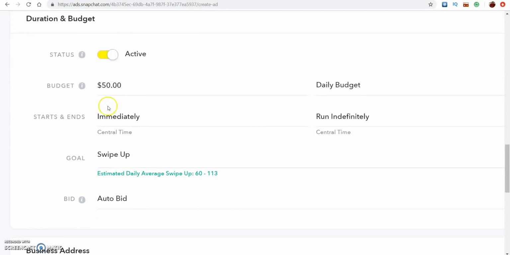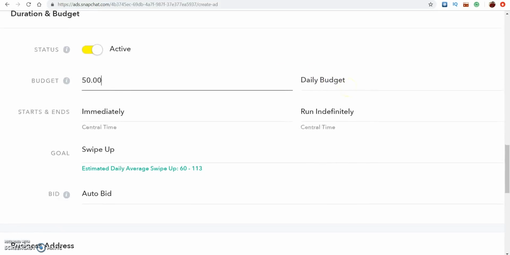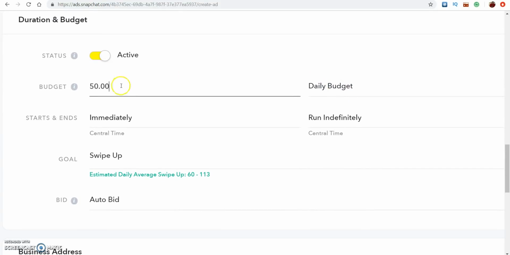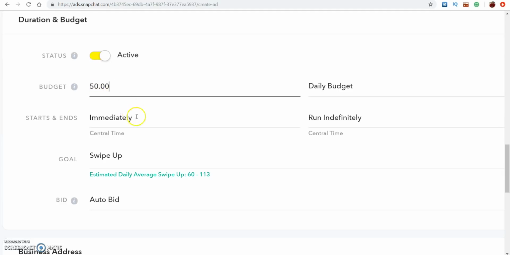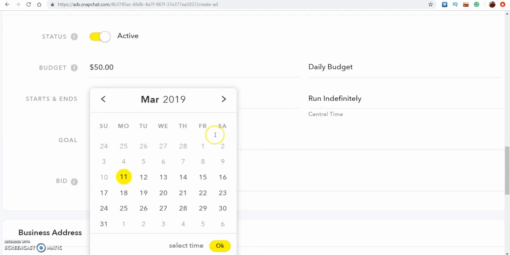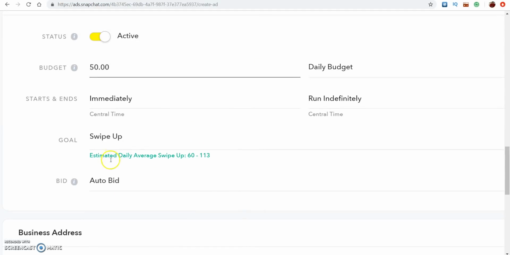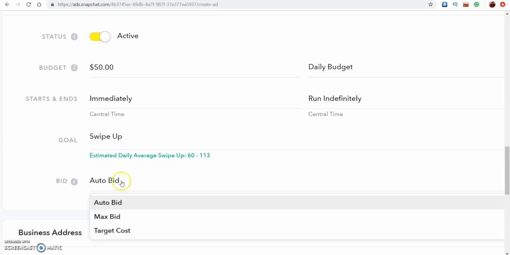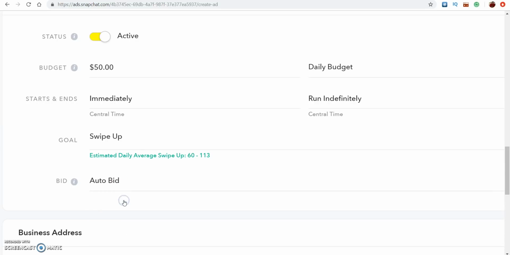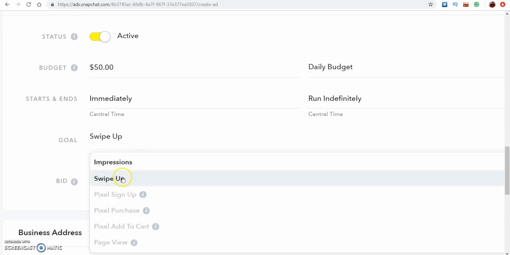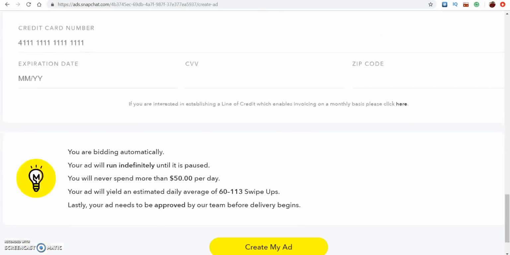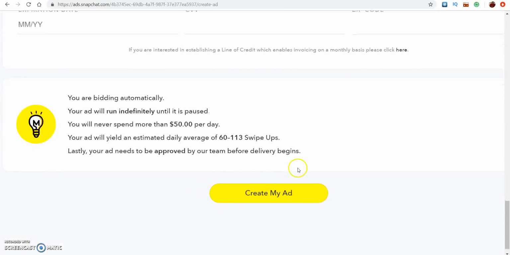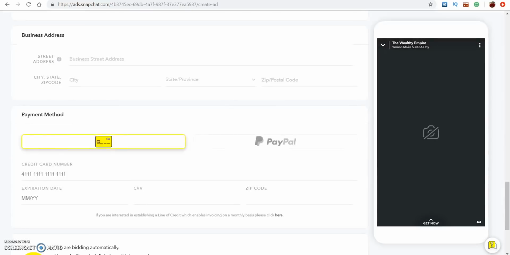Now, here's the important part here, because I think Snapchat only will let you do a minimum of $50. You could do max, I believe, as much as you want, but minimum you have to do around $50, okay? So then you pick your date where you want it to start. Your auto bid, your max bid, or your target bid. Most of the time I'll do auto bid. You want people to swipe up, of course, for you to get impressions. And then you just fill out the rest of your information, put your card information in, and then you're good to go. Just create your ad and you can get it running.